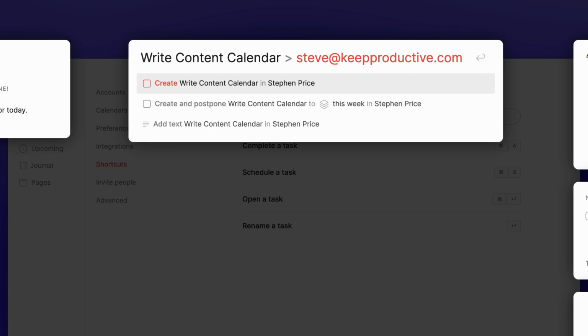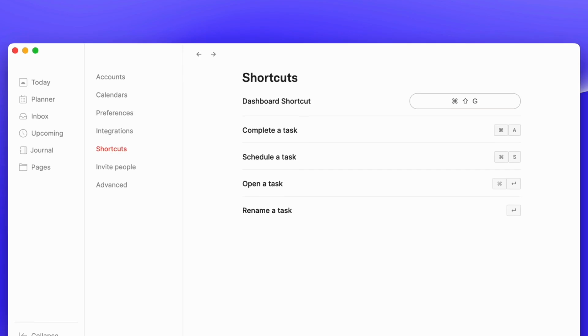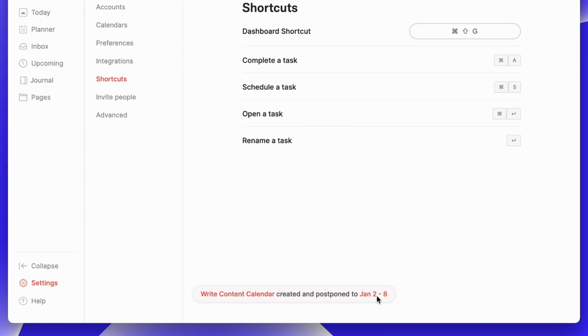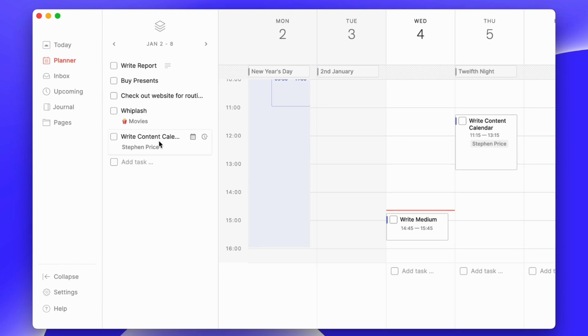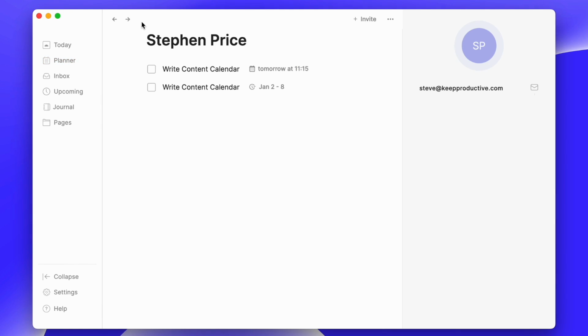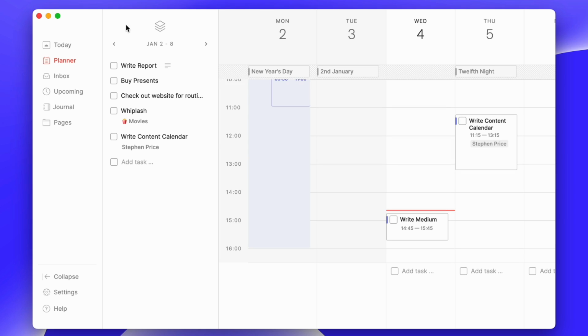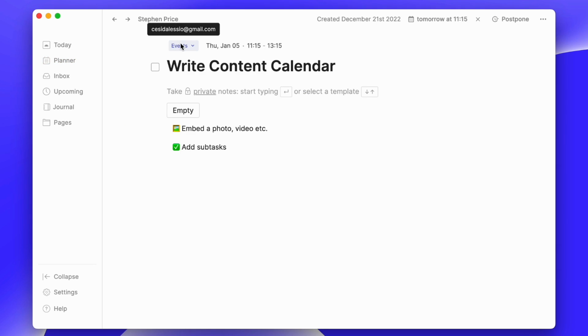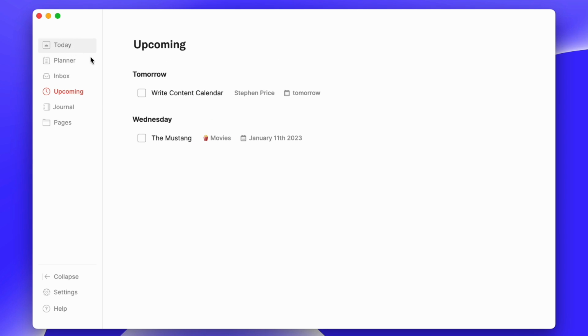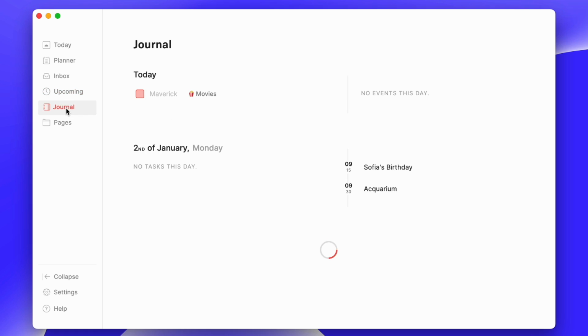So if I want to add it to this one here, Steve, and I can maybe postpone it for this week. There we go. So if I go to January 2 to 8, which is next week, I've got it here. And it's associated to a person too. So that's something they're going to be adding very soon to enhance it, apparently, the people side of stuff. But you can start to see, okay, I've got a content calendar and I've associated it to events as well. So it's really interesting to see how this application works, and you can see upcoming as well, and a little bit of a journal of your day.